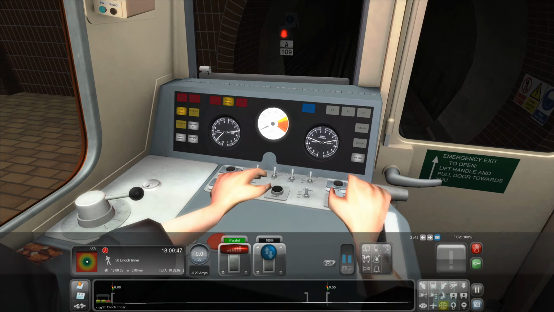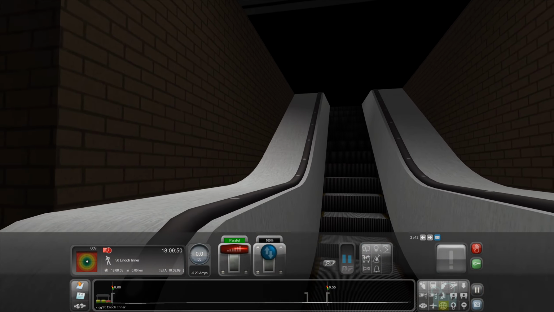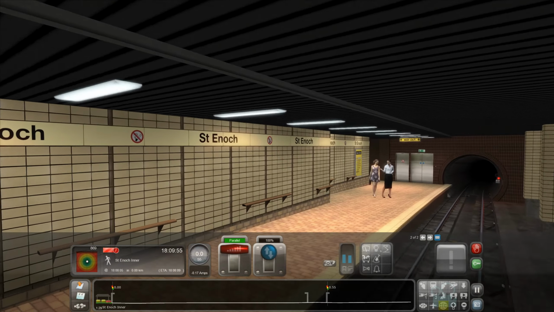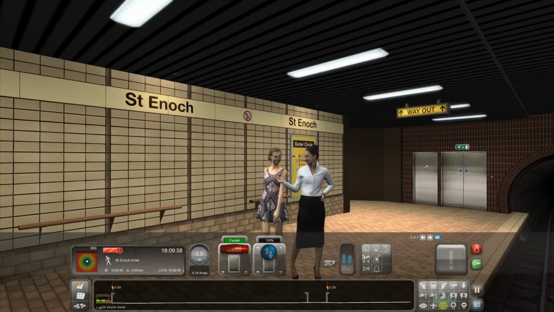Right, so the final stop. Open the doors, and then we'll have to see what happens. People are coughing. Have we been here before? I don't know, but there's no smoking.